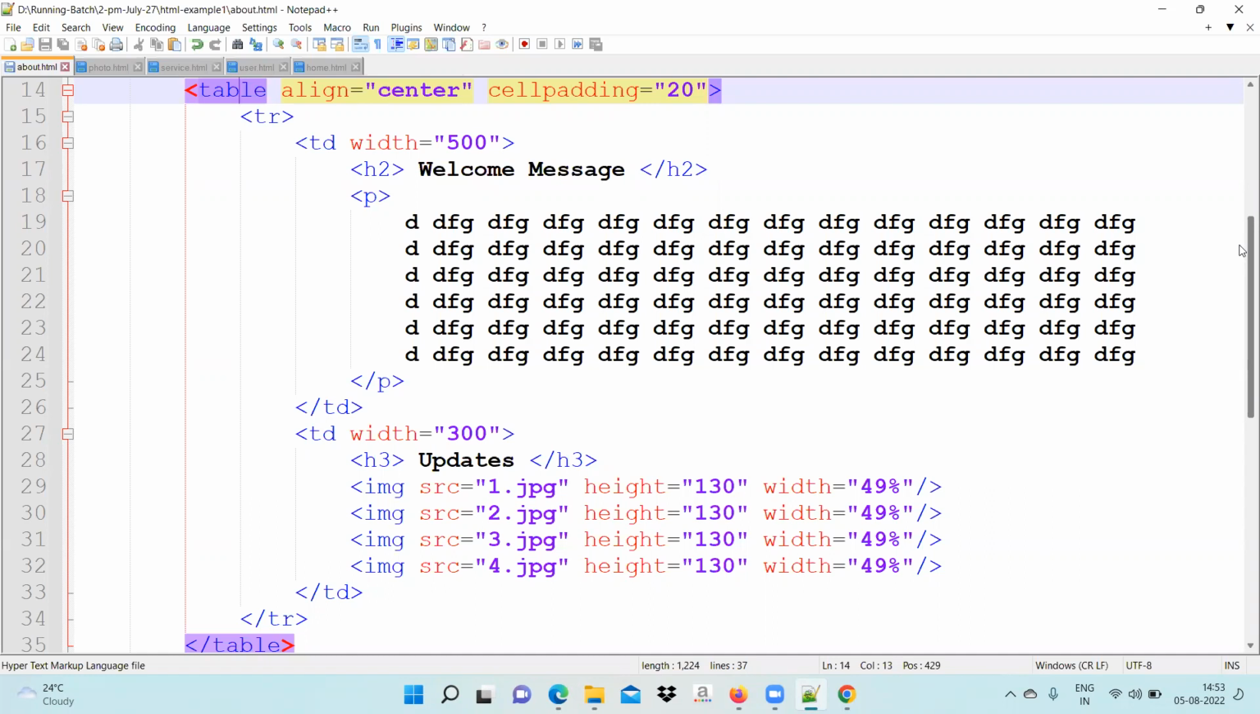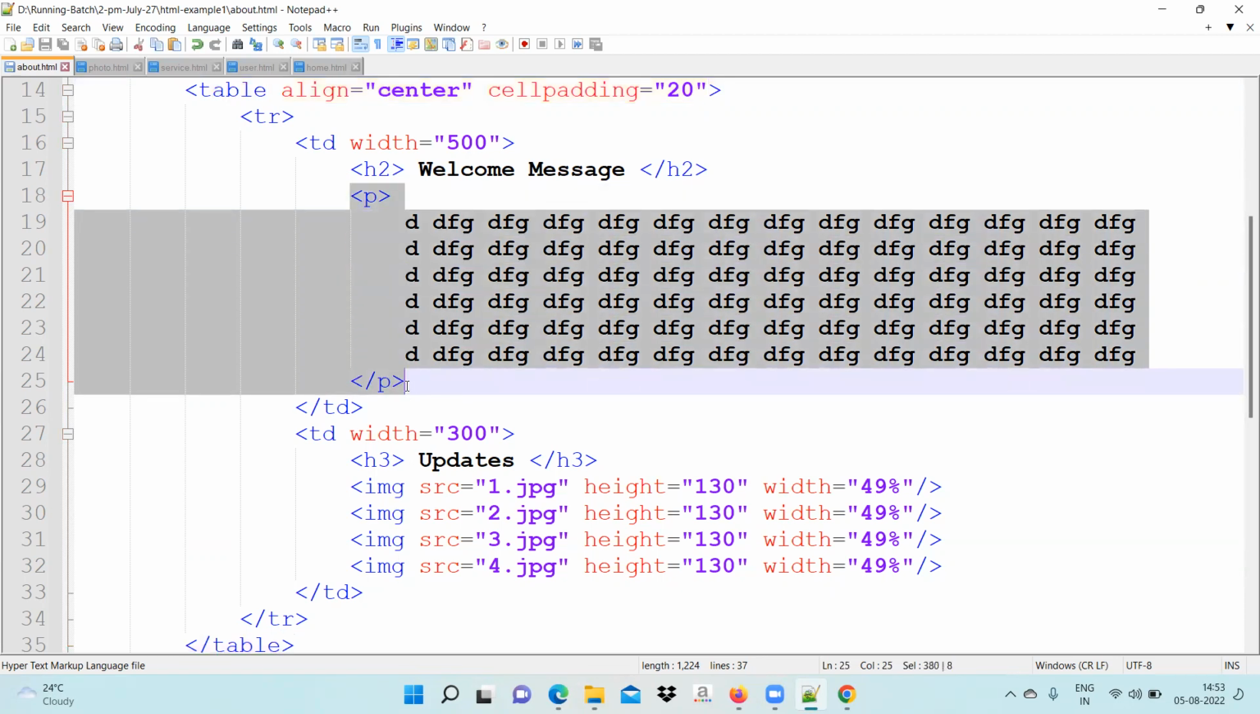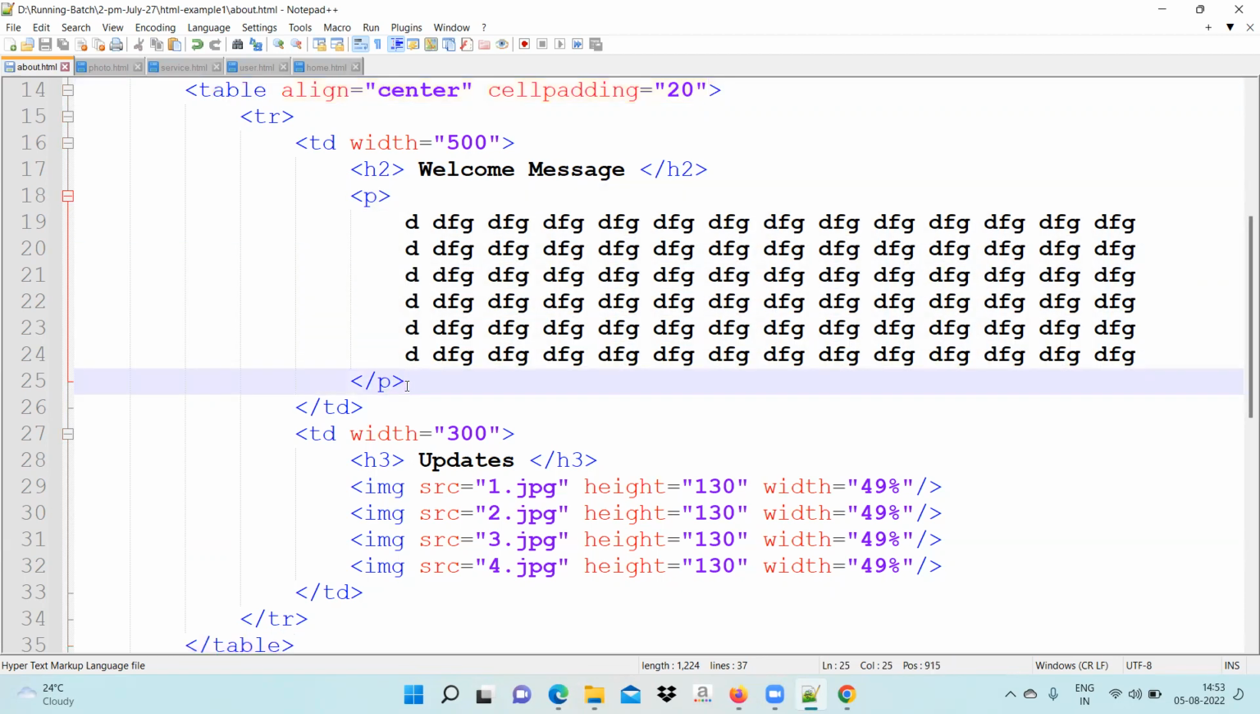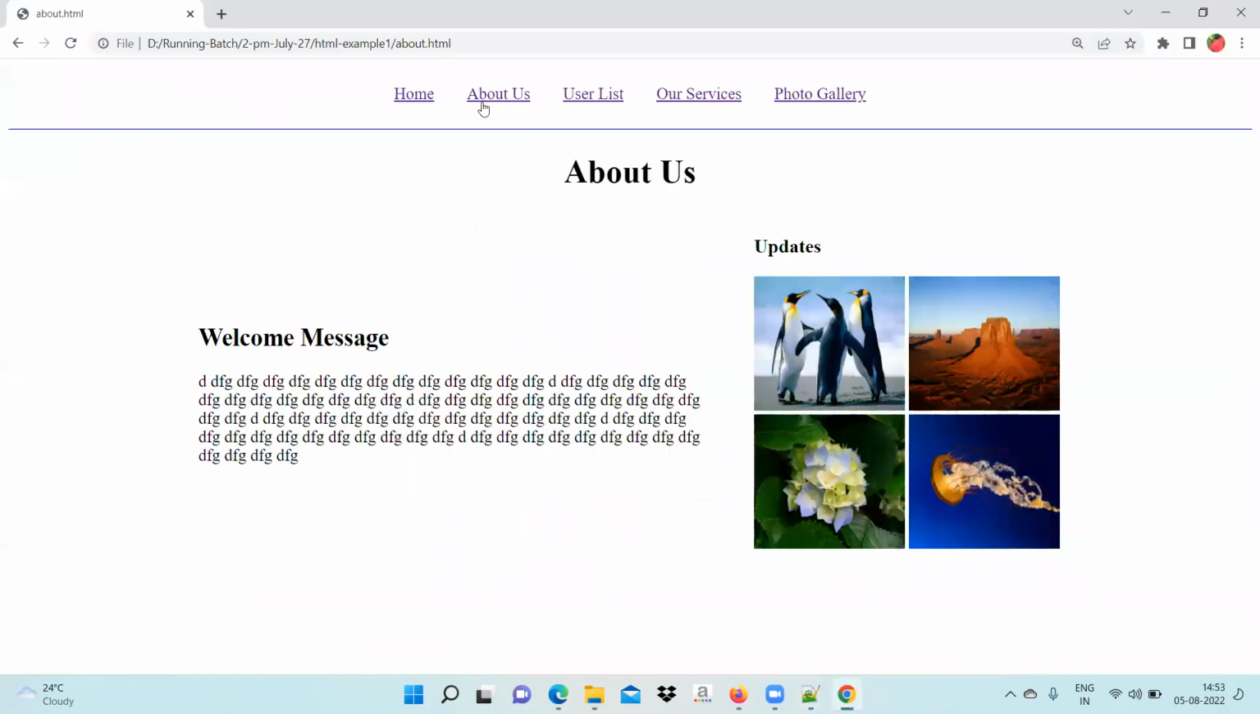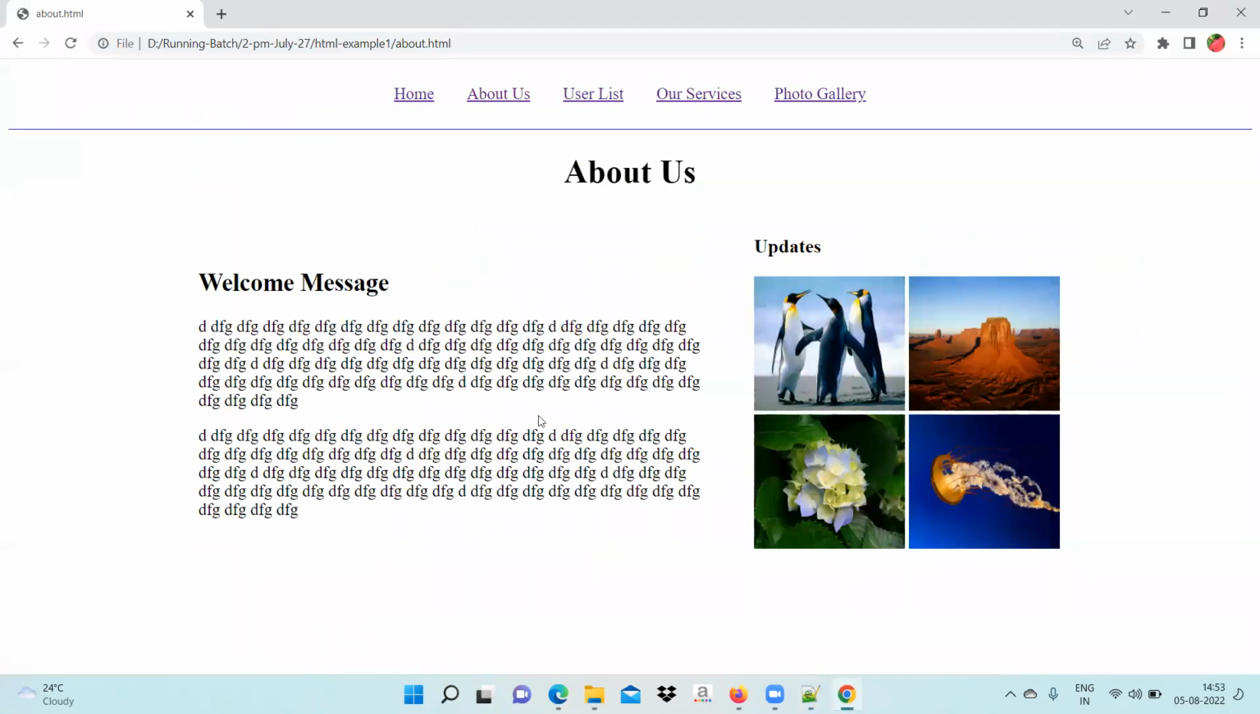Equal section. Left side text and right side photos. In this case, table is helping us to align the content, but definitely table will not be used further. We have 2-3 solutions for that. CSS we can write, bootstrap we can use. With the help of division, we can make all this. Check now the about file. So drop like this.